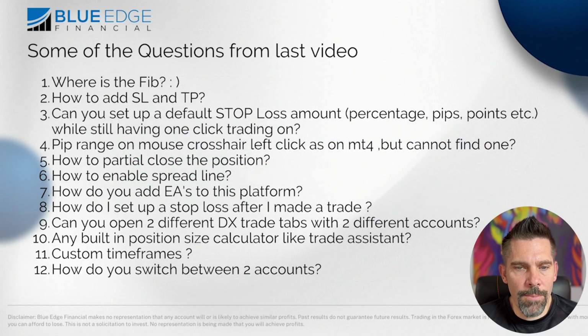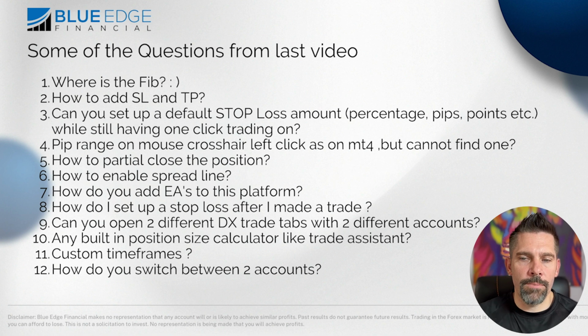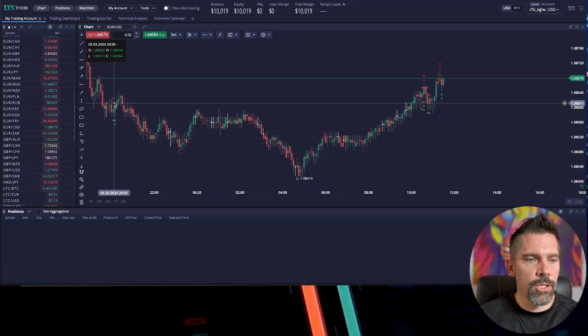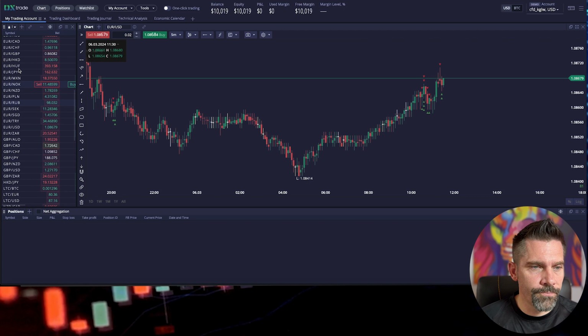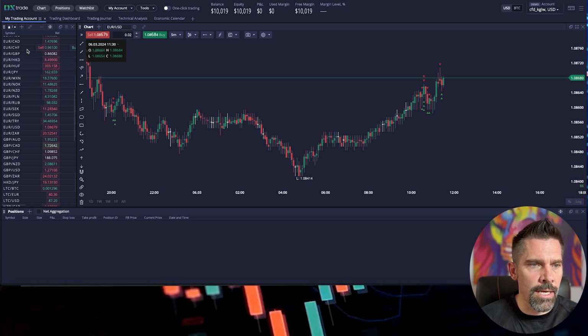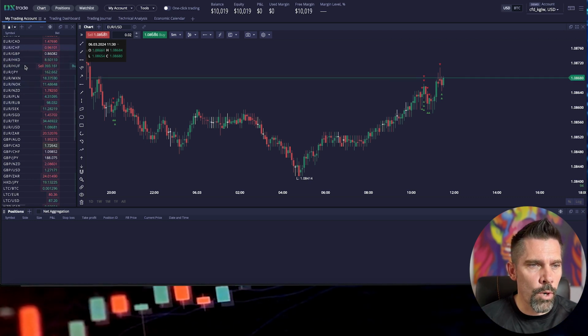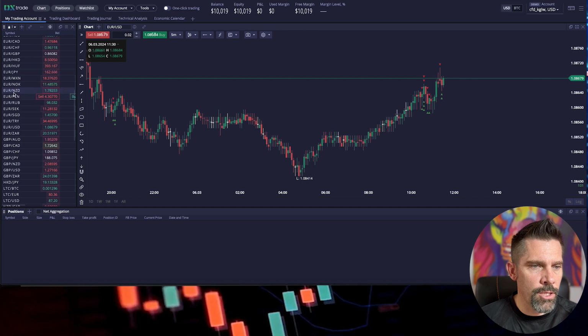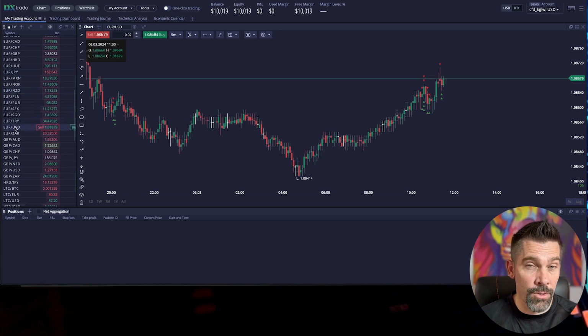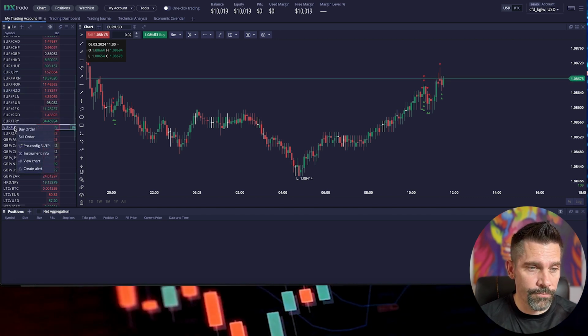Can you set up a default stop loss amount in percentage, pips, or points? You can do this in pips, but not percentage or points. So you can set up a default so that whenever you place it on the chart, it's always going to have the default on the chart, and then you can move it. And how do you do this? I will show you right now. You have to do this from the watch list. You would find the pair that you want to set it on. So you have to do this for every pair that you want to do it on.